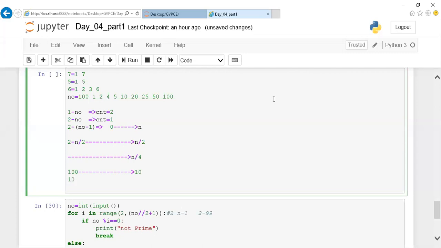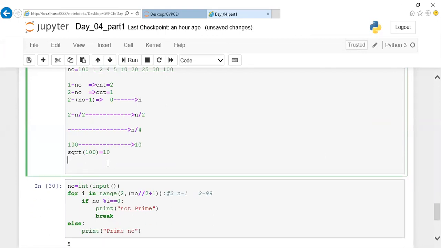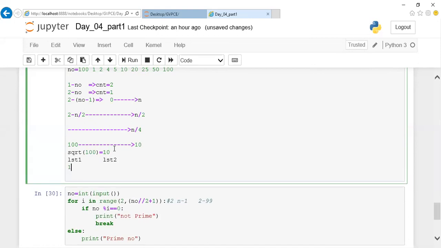So if I take 100, we know that these are the factors, right? 1, 2, 4, 5, 10, 20, 25, 50. If I take the square root of the given number 100, we get 10 as the answer. So I'll have two separate lists, list 1 and list 2. The first factor of 100 is 1. If I know this number, I can generate the other number by using 100 divided by 1, which gives you 100.